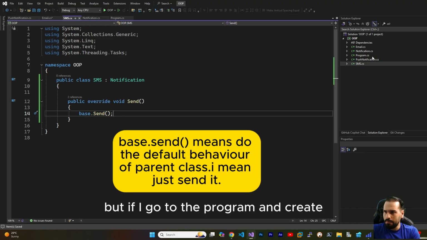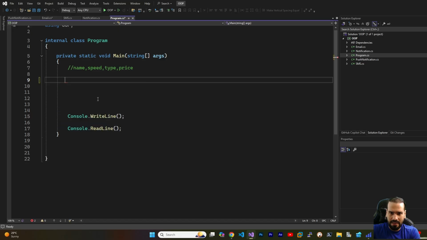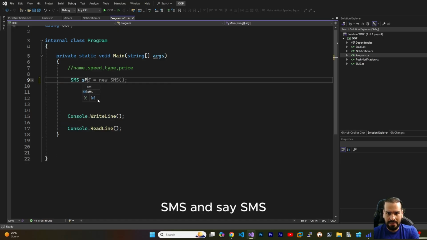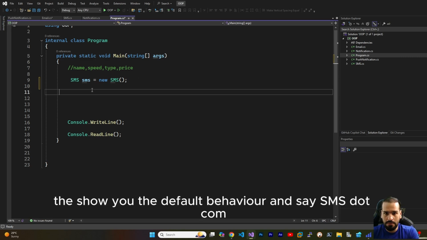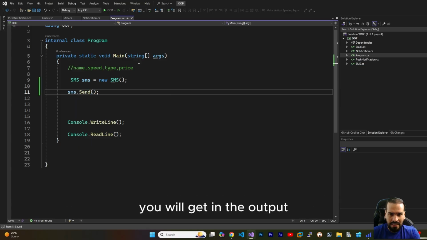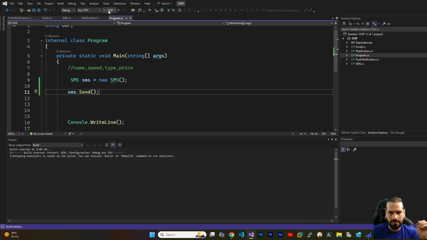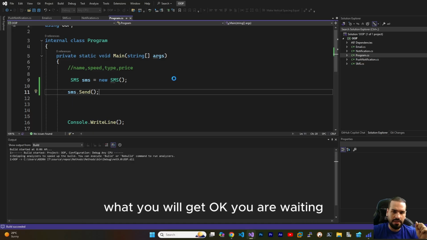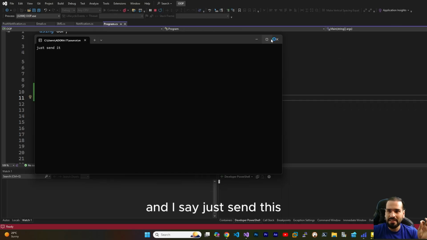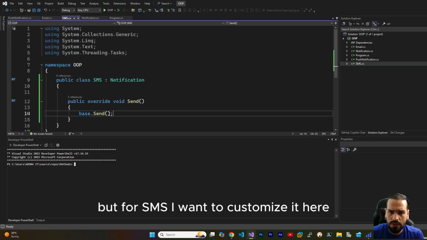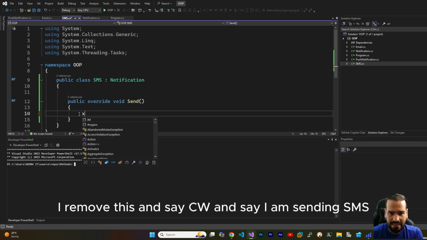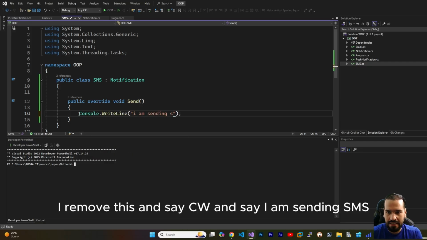But if I go to the program and create SMS and say sms, for example, and I want to show you the default behavior and say sms.Send, what will you get in the output? Okay, we are waiting. It says just send it. It's the behavior of the parent. But for SMS, I want to customize it. Here, I remove this and say Console.WriteLine and say I am sending SMS.